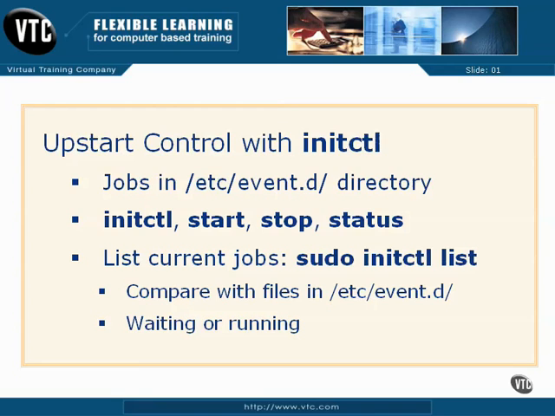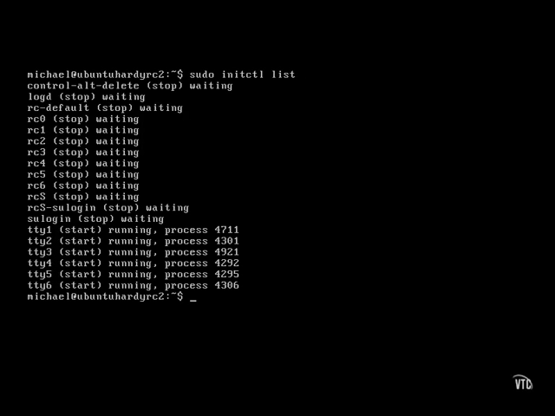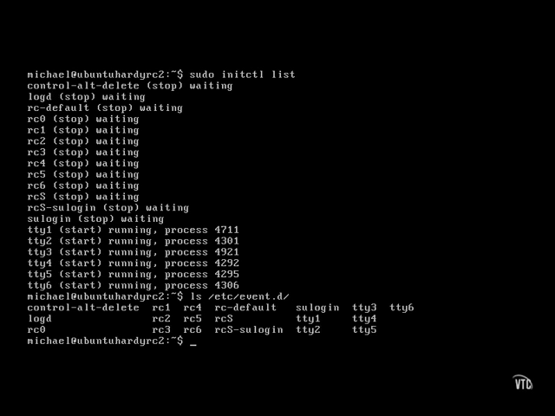First, let's learn a bit more about current jobs. What's currently running? This tells me everything. You might recognize every line in this list as files in the etc/event.d directory. So jobs are either waiting for input and are currently stopped, like the control-alt-delete job, or they're currently running, such as the 6 basic virtual console terminals, TTY1 through TTY6.